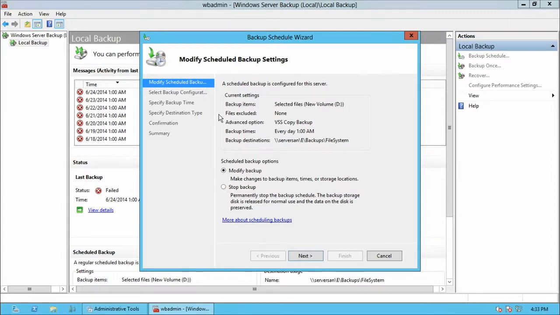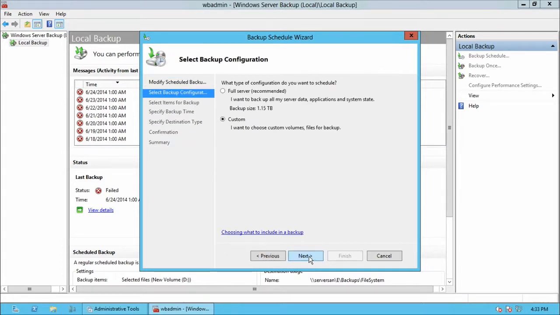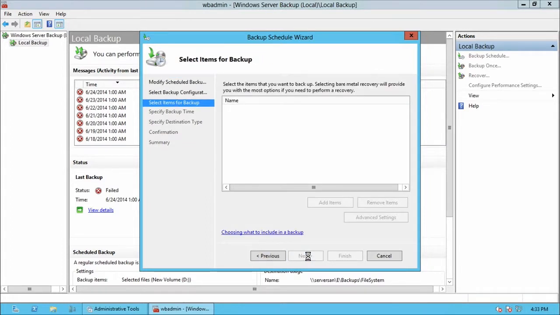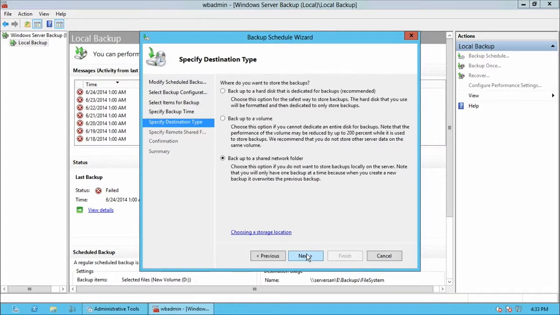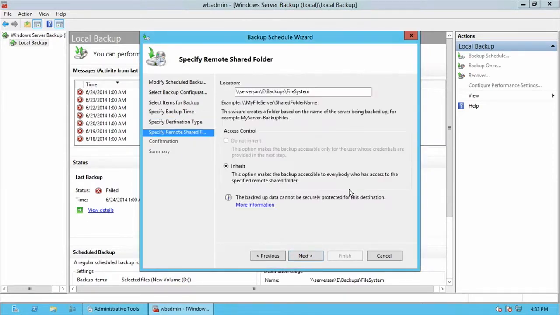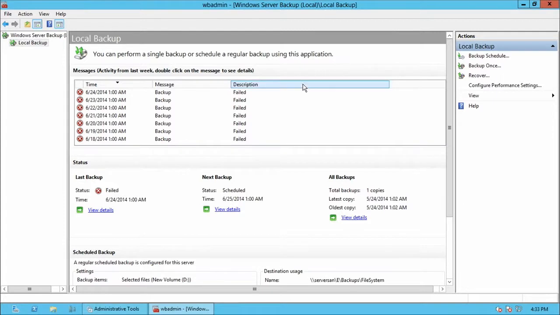So here's the backup I have scheduled. It's one wizard. This is it right here. You're looking at it. Backup configuration, which items, when do you want it to happen, where do you want it to go. It's a really straightforward process. And then you can do your types. There's differential, there's incremental. Same idea, same options.